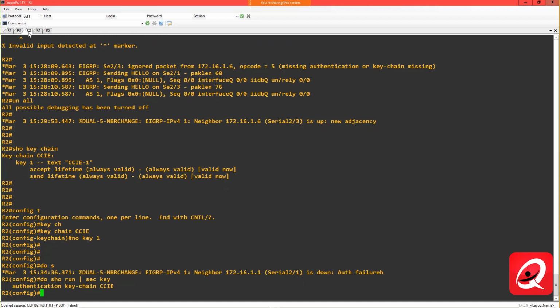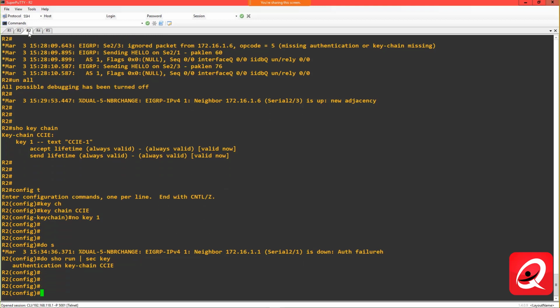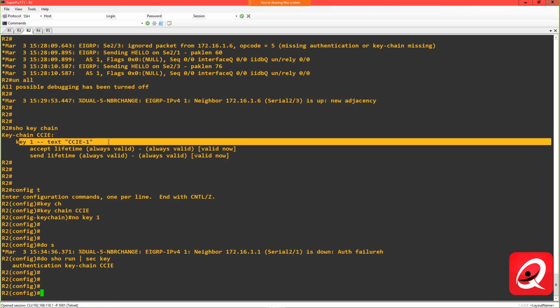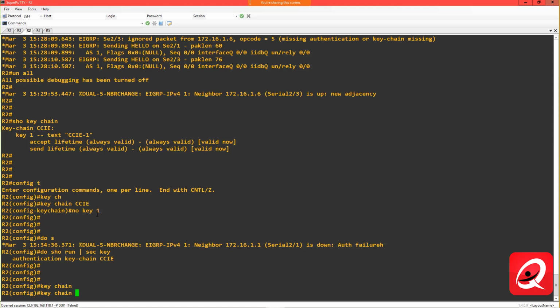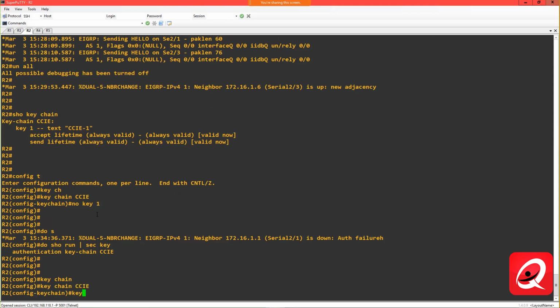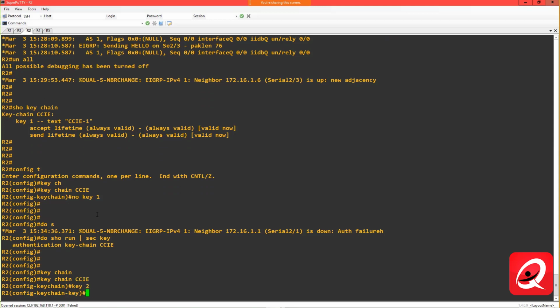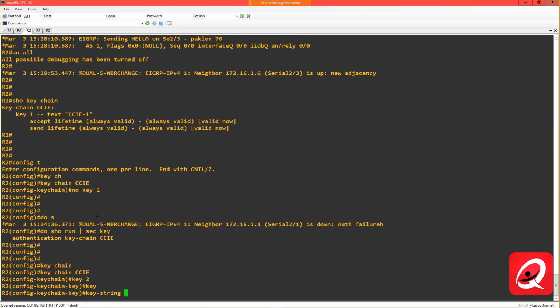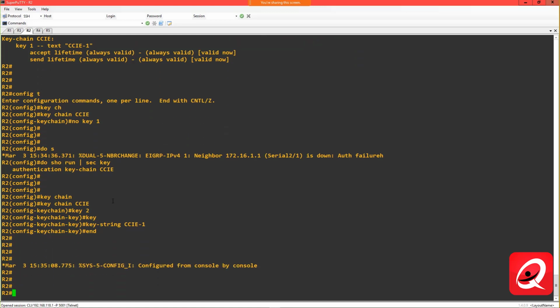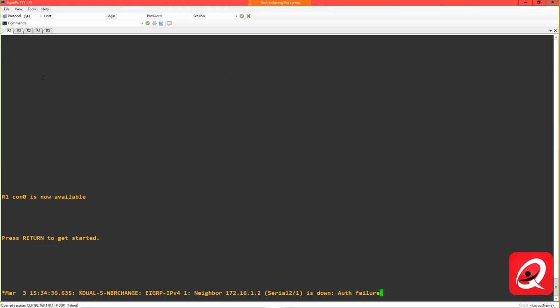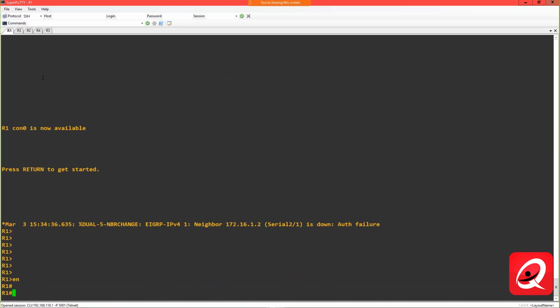So you can see in this case we have a keychain. Actually, it deleted the whole keychain, it looks like. Makes sense. If there's no valid key within the keychain, there's no reason to have the keychain. So let's go ahead and create the keychain again. In this case, I'm going to do key 2, and I'm going to do key string CCIE-1. All right. Now the point of this is to indicate that we're sending key ID 2, and router 1 should indicate that it's receiving the wrong key ID.